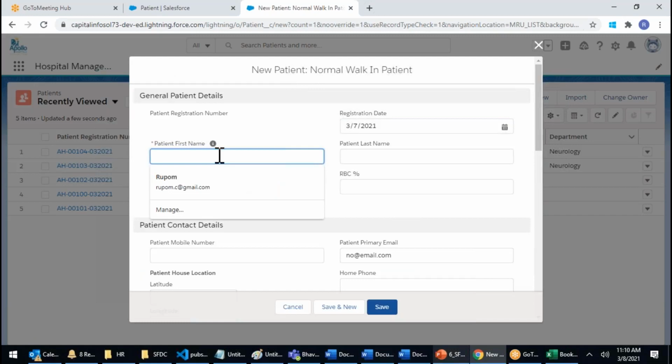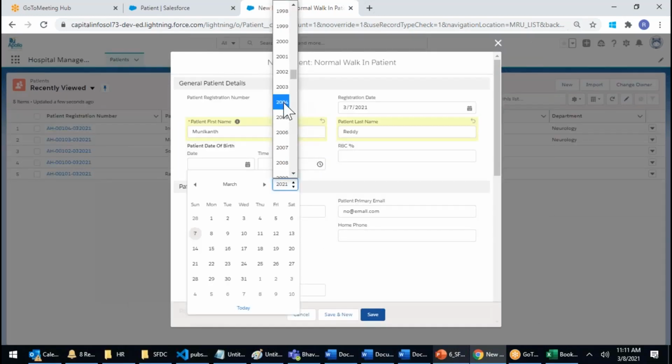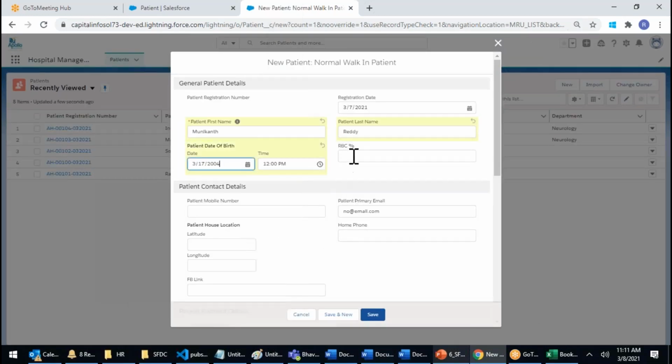Patient name. Tell me, what's that? Munikanth Reddy. Date of birth. Let's go ahead. My year is not coming up. Here we go. So I pick something, let's say somewhere about 2004, some date.